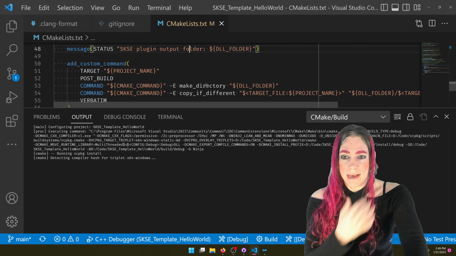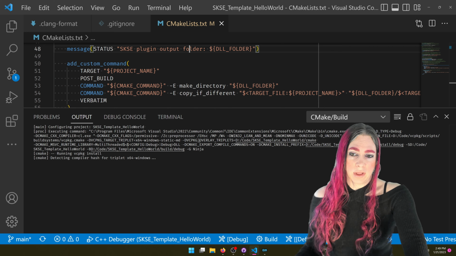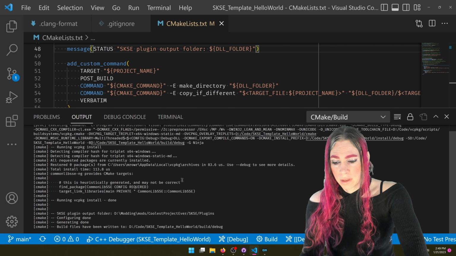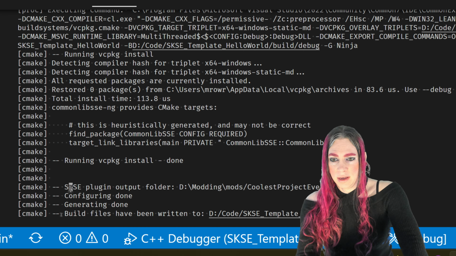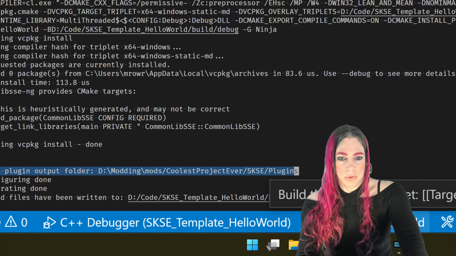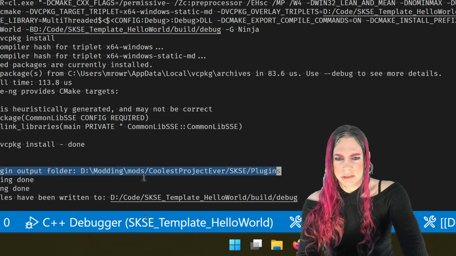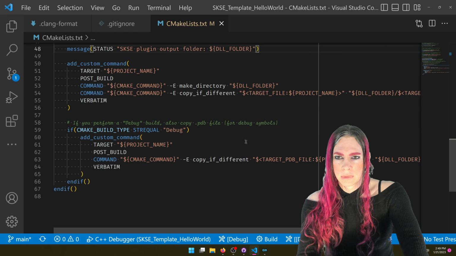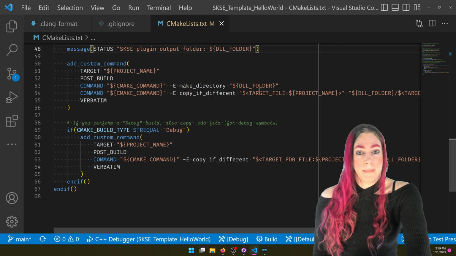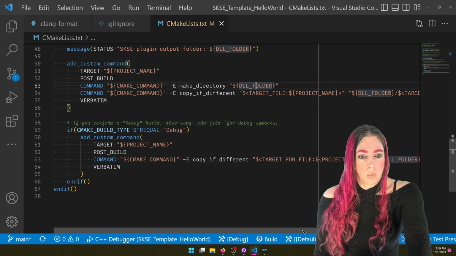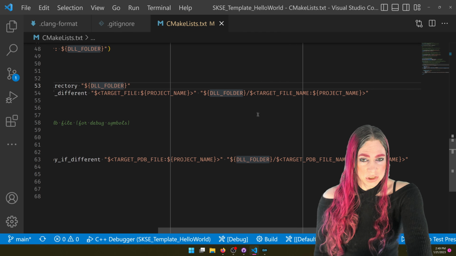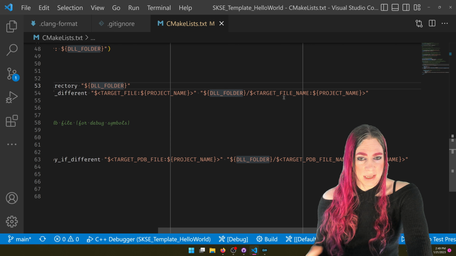If I Control S, we should be able to see that because Control S runs the CMake configure. And we can see it prints it out right there, SKSE plugin output folder. It's going to put it in coolest project ever, SKSE plugins. There are some inconsistent slashes, which doesn't matter at all. What it does is make the folder and copy your DLL there, which is a bunch of things that may look complicated, but it's fine.